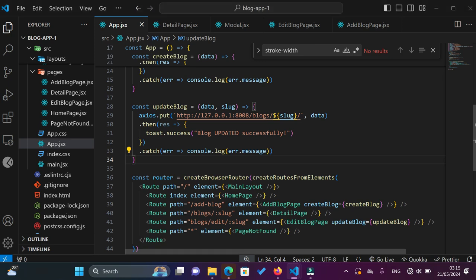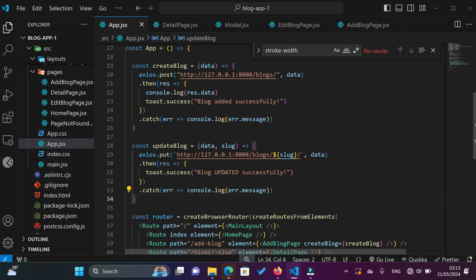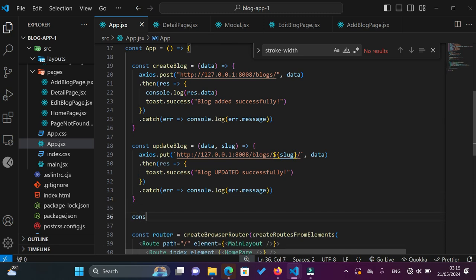Right now let's work on the function that will help us delete the blog on the back end and also on the front end. So we're going to create another function here and call it deleteBlog. Let's say const deleteBlog. We also want to get the slug, so we're going to get the blog by a slug, right?